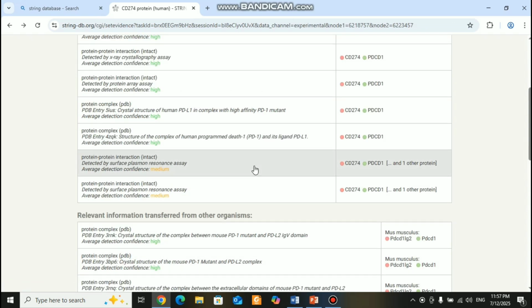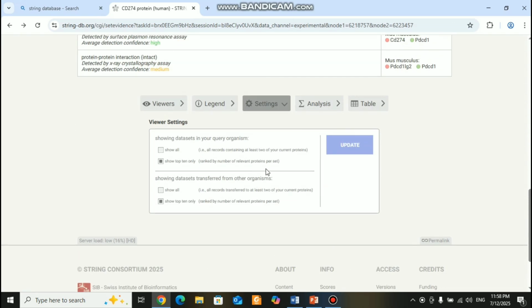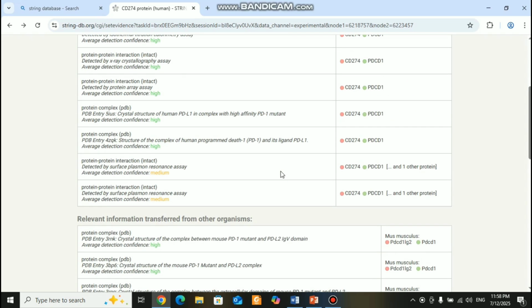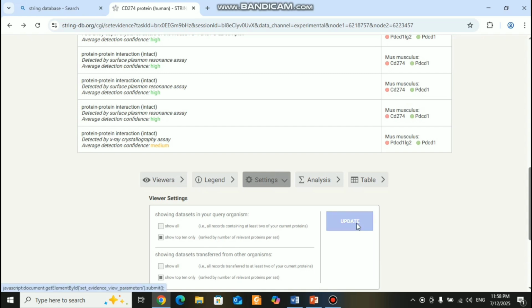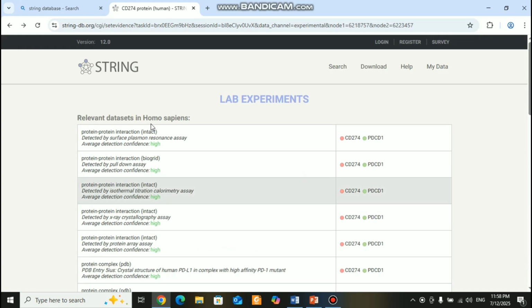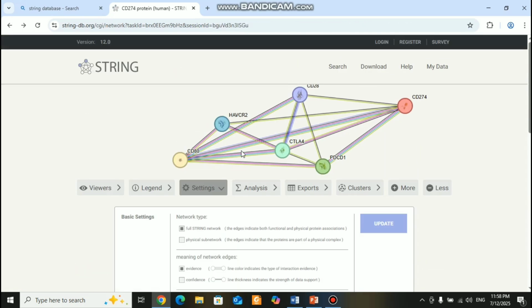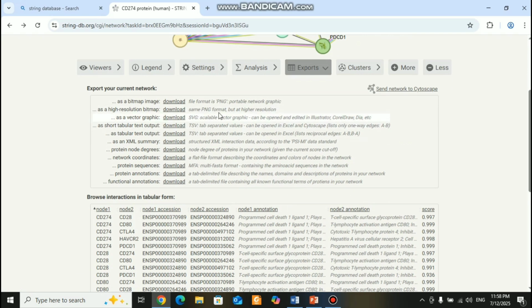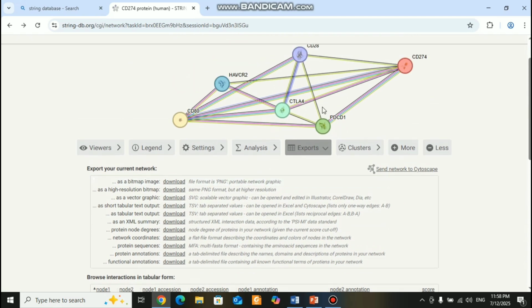Okay, all right. And here, if you want to export this interaction, you can go back. Here you can see this interaction. If you want to export it, you can do it here, like downloading in PNG format and different formats. So you can download from here and use this interaction in your publication. Okay, so this is very useful.